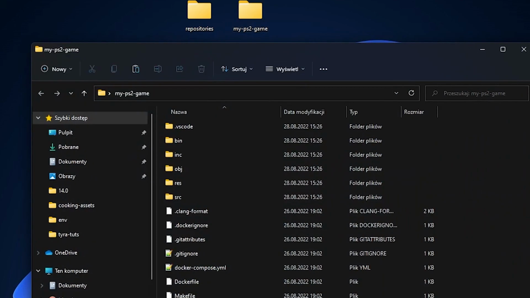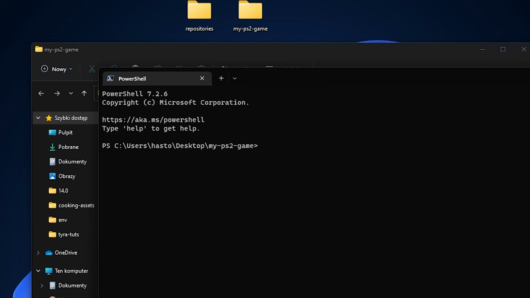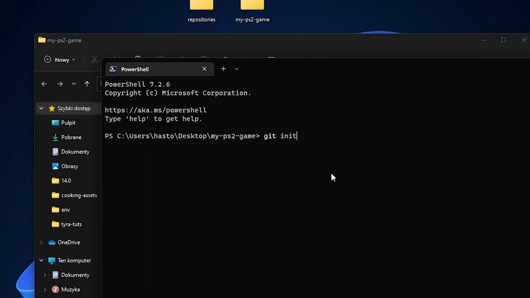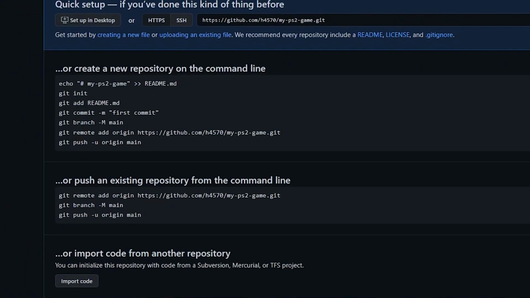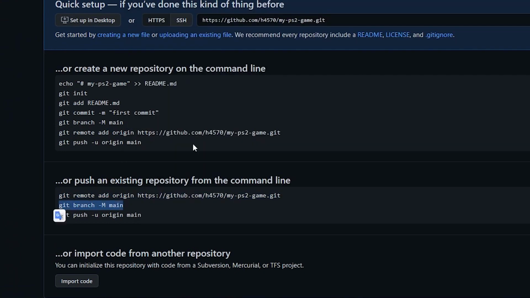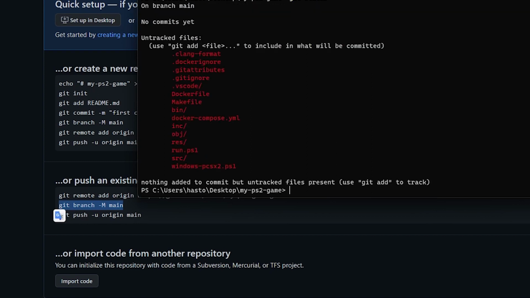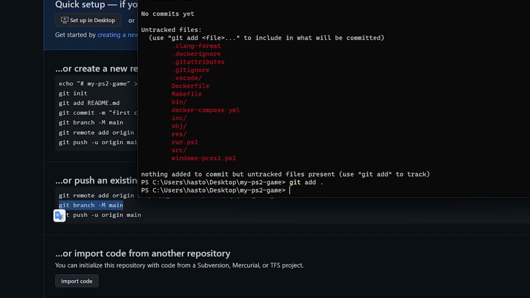So let's open the terminal. Press the Shift button and open terminal. Let's type git init and we'll add the repository. So let's add the remote origin. Yeah, go to the main branch, and I think we should add all of these files and commit them. So let's type git add dot and git commit.